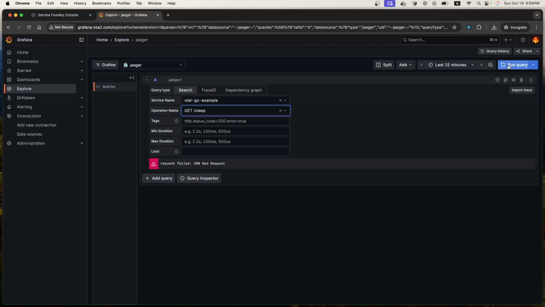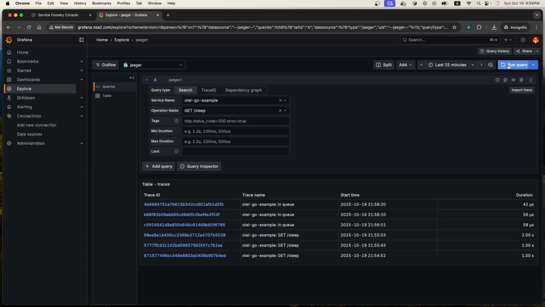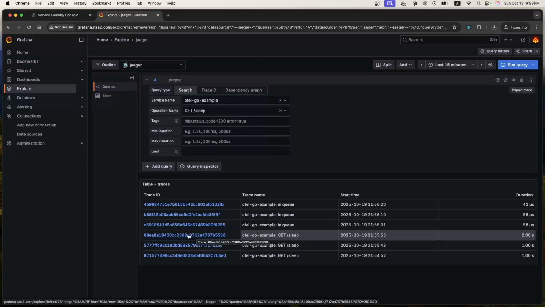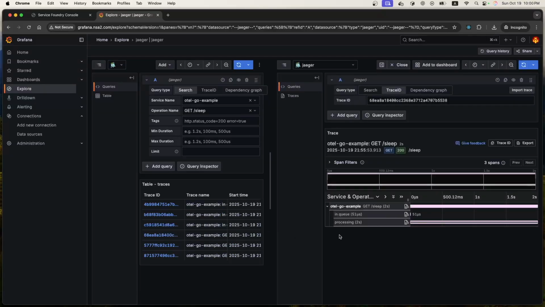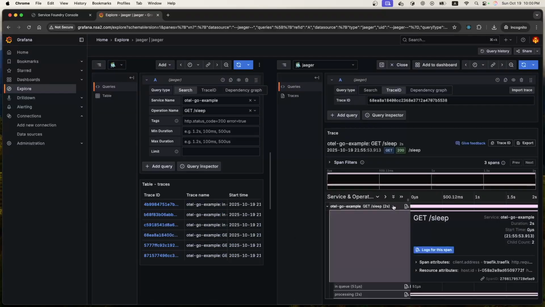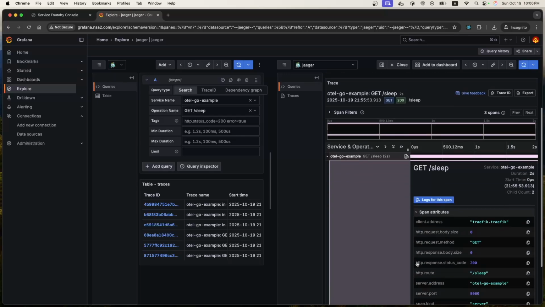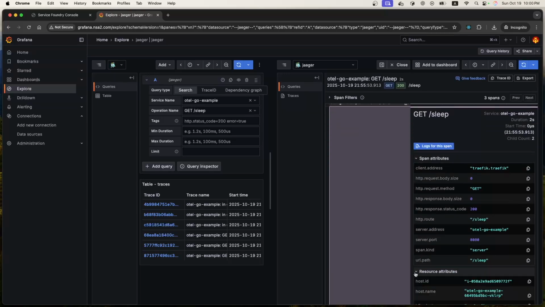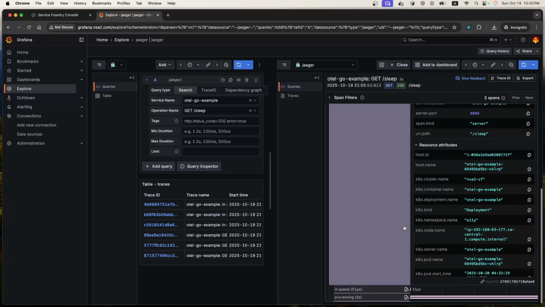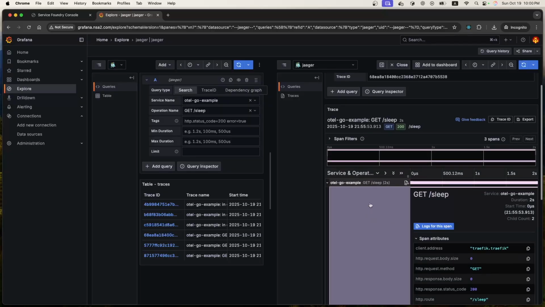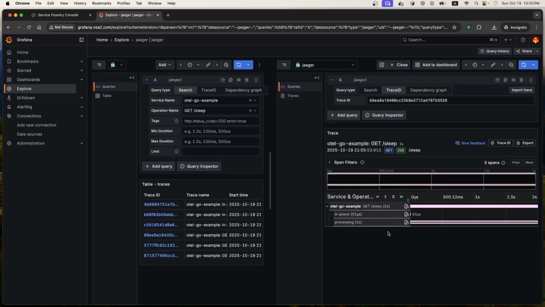Each row in the trace table shows a unique trace ID, the name of the operation, the start time, and the duration. If we click on any of these trace IDs, Grafana will show us all the spans and timing details of that request, helping us understand how long each part of the request took and where time was spent. This confirms that observability is successfully enabled and the traces are being collected in real time.